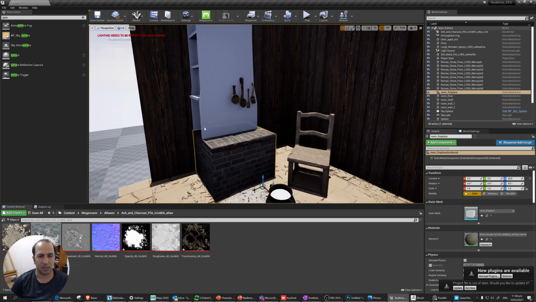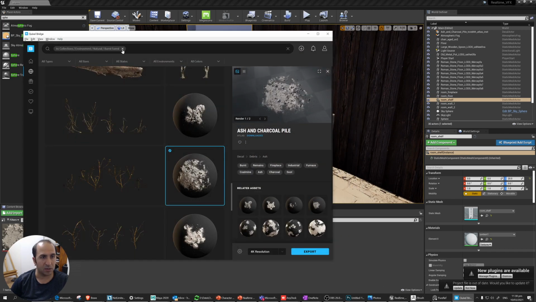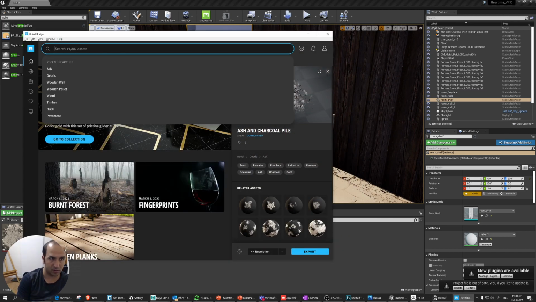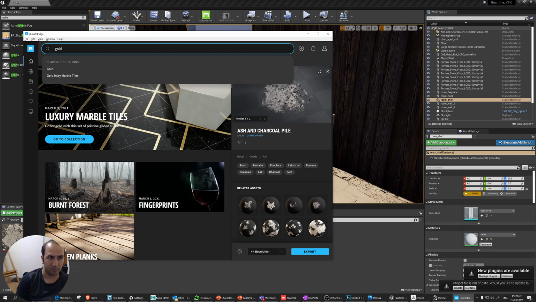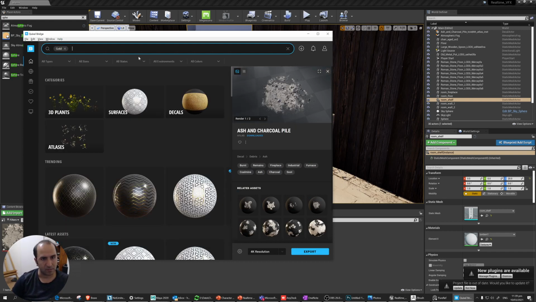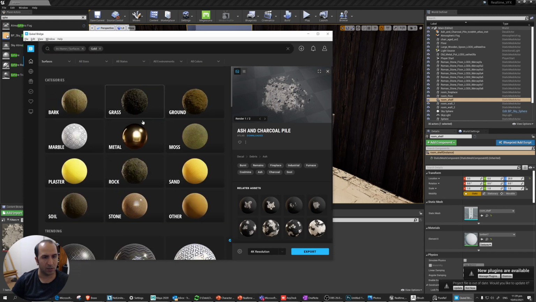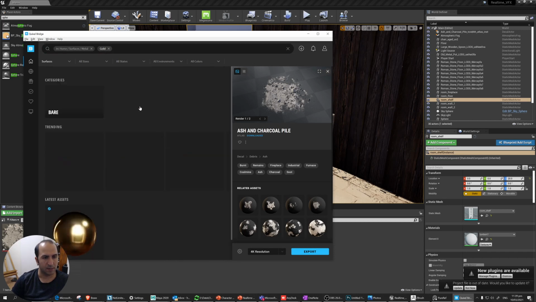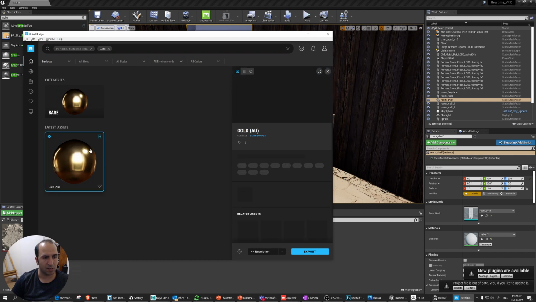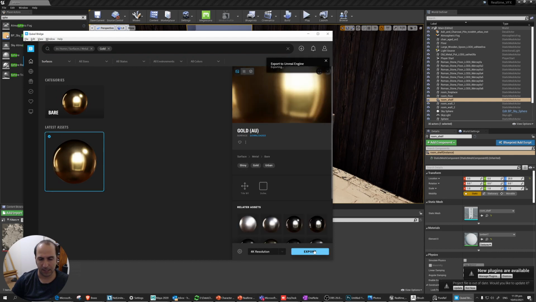Oh, one important thing, if you import a metal shader, let's say a gold shader, you see I already have done. You download it and you export it.